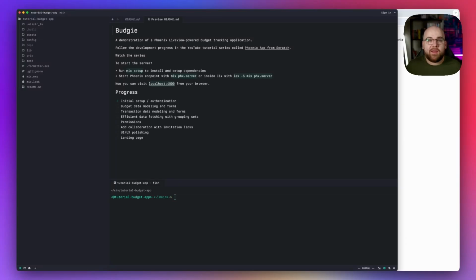In case you missed it, I'm building an app to keep track of budgets, all using Phoenix LiveView. Make sure to start with video 0. Okay, let's pick up where we left off.